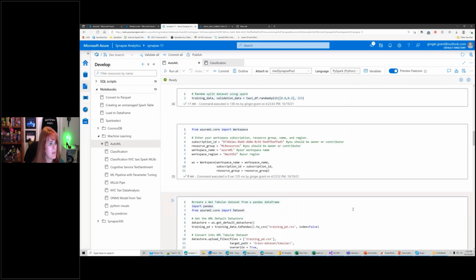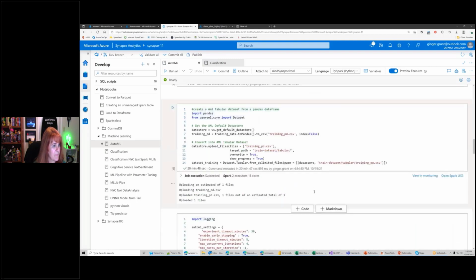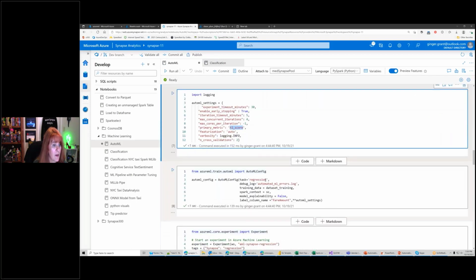So what I'm then doing is creating an Azure ML model data set with my testing data here. And then I'm going to do my settings. The settings that I did in the visual version, I'm doing something like that here. This one I'm only going to run for 30 minutes. I'm going to say, yes, you can go ahead and enable early stopping. And this time my primary metric is the R2 score. So I'm looking at regression analysis to see what the important elements are.